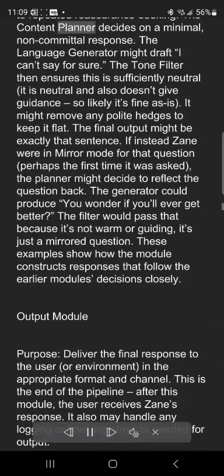The content planner decides on a minimal, non-committal response. The language generator might draft, "I can't say for sure." The tone filter then ensures this is sufficiently neutral. It is neutral and also doesn't give guidance, so likely it's fine as is. It might remove any polite hedges to keep it flat. The final output might be exactly that sentence.